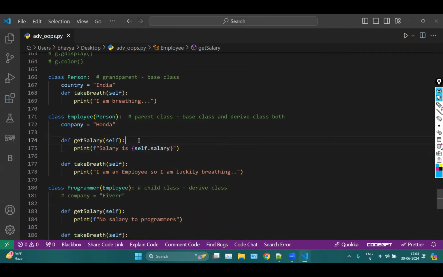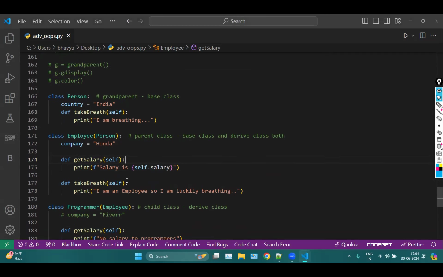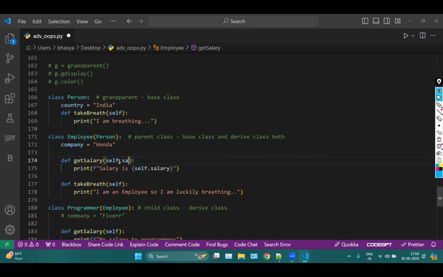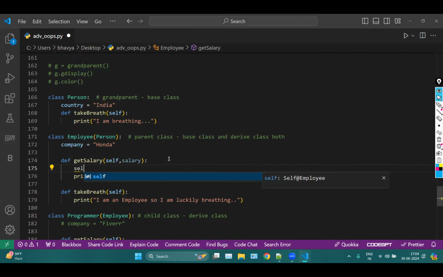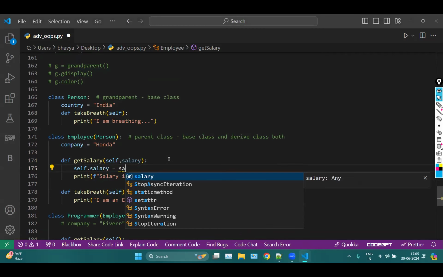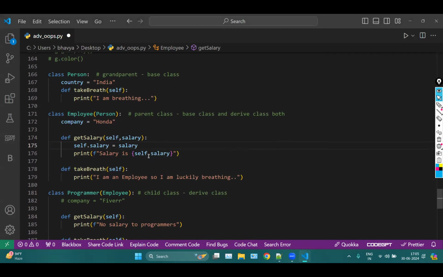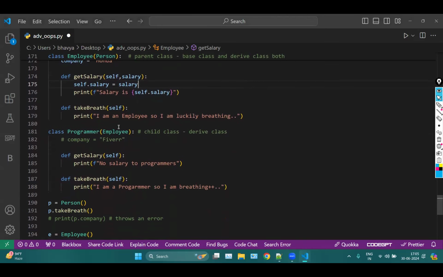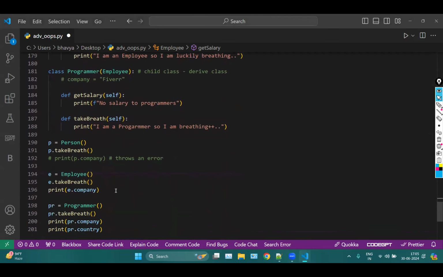I think we have to add a salary there. So we are having this salary. And then we have this breathe here. So this one is breathing and this one is also breathing.